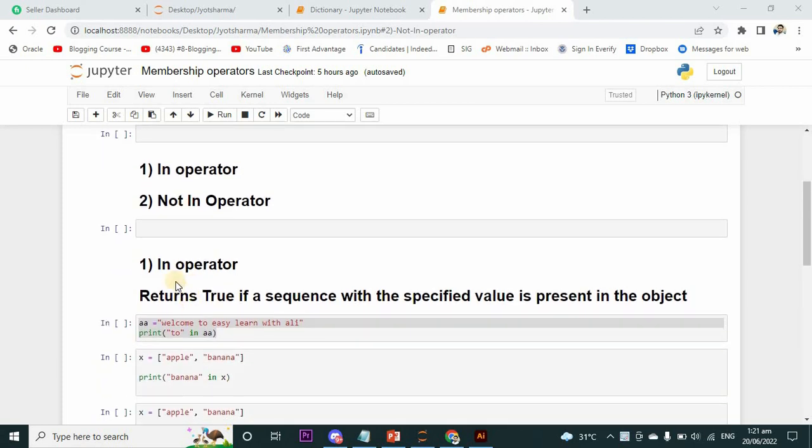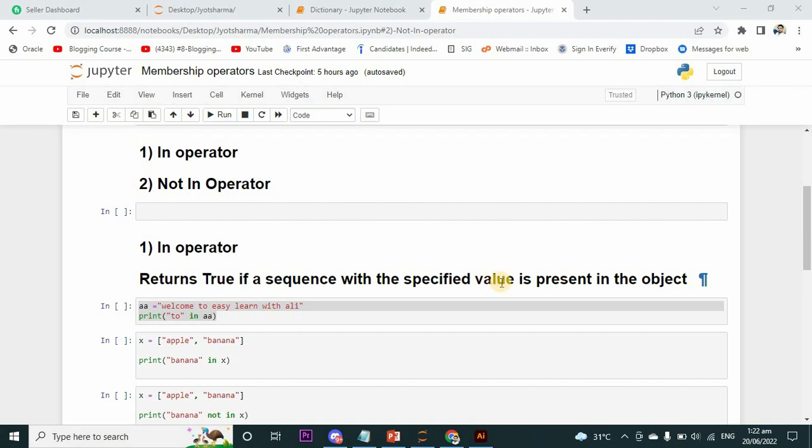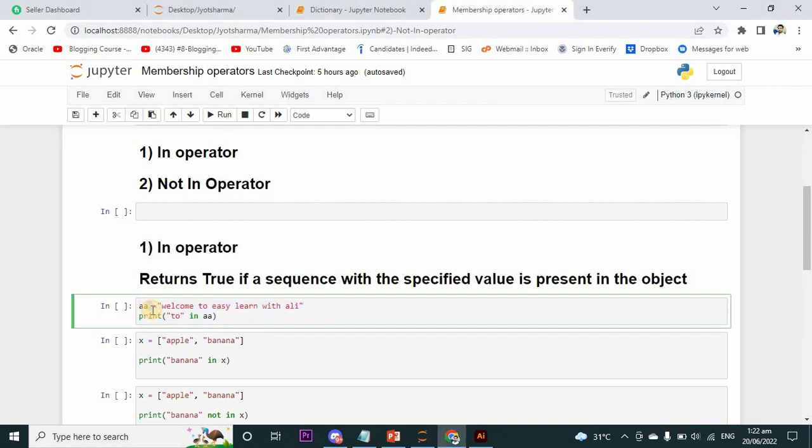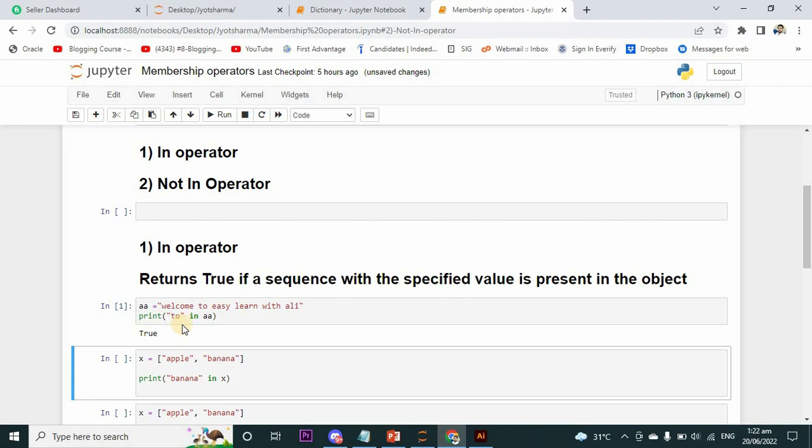First we see the in operator. It returns true if a sequence with the specified value is present in the object. So how? See here, I have created a variable and initialized this value into it: "Welcome to Easy Learn with Dali". Then print 2 in A. I want to check whether this value is available in A. This checks whether it is available or not. If I run it, see here, true, because 2 is available, so that's why I am getting true.